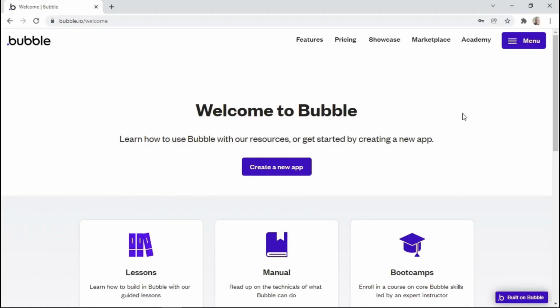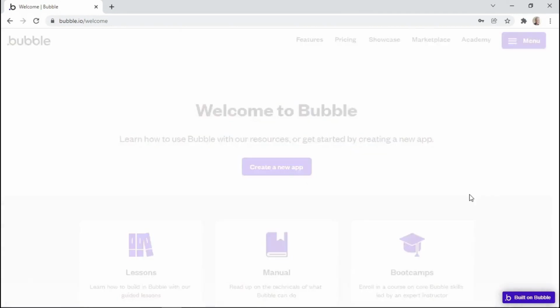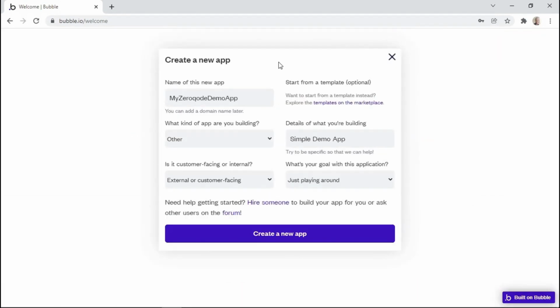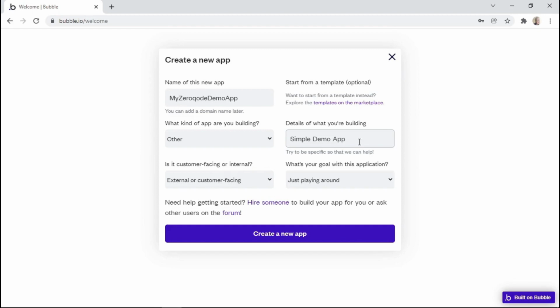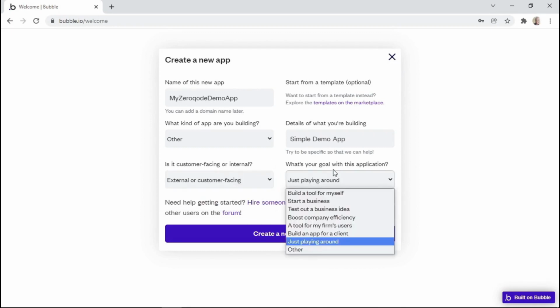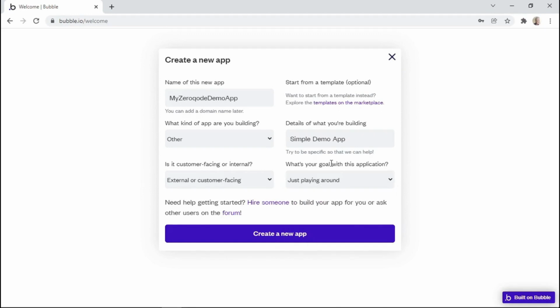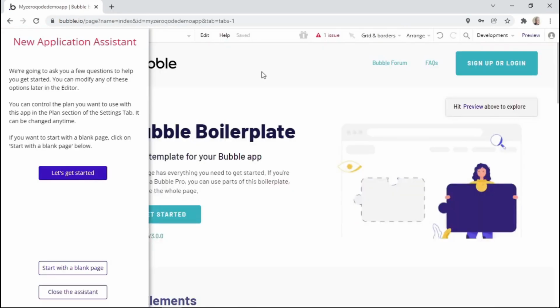So once you have a brand new account within Bubble, you'll be able to create a new app by clicking on this button. And then here you can enter some information about your app, such as the name of your application, the kind of app that you're building, some details about what you're building, and then you can select whether it's external or customer facing or internal or employee facing. And then you can also select your goal with this application. And once you're happy with the information you've entered, then simply click Create a New App. And then once the page has loaded, it will look like this.